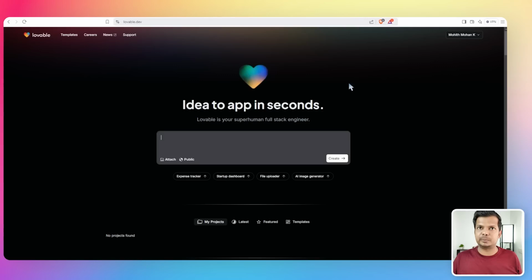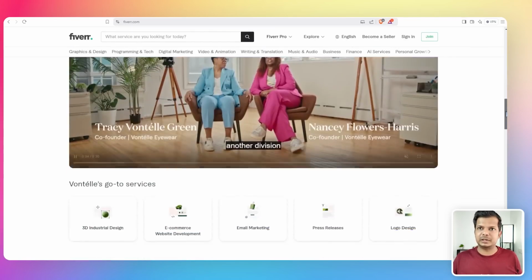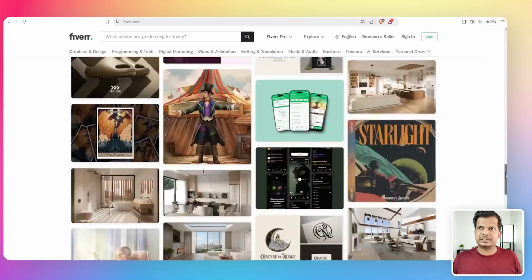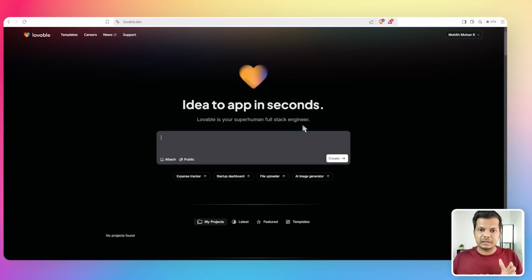Let's start with Lovable.dev. But first, let's see which website we are going to clone. We're actually going to clone Fiverr.com, and this is how the website looks. Let's see if these AI tools can actually replicate the design of Fiverr.com in its current state.